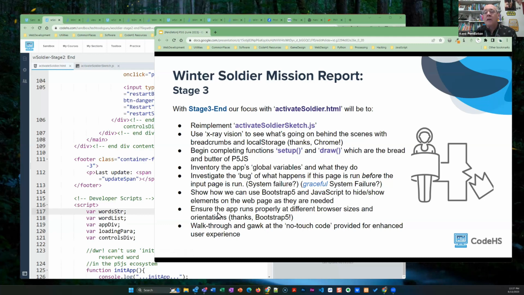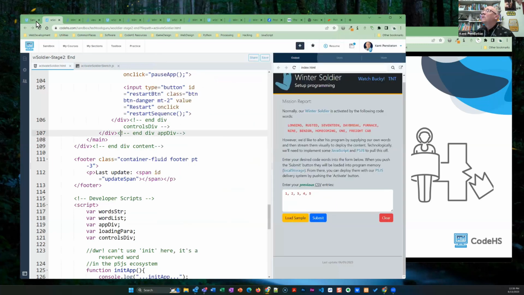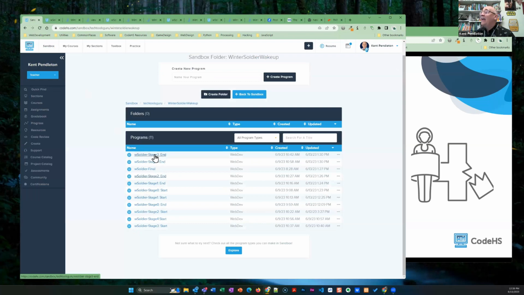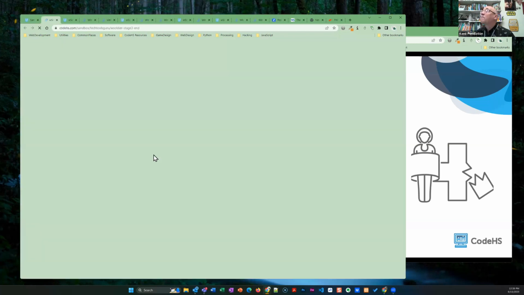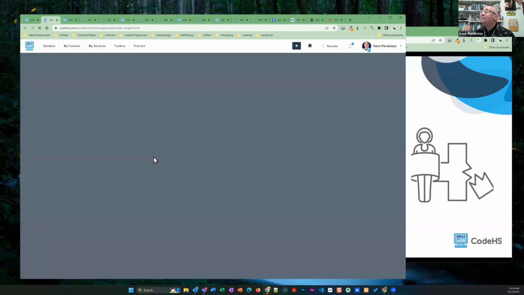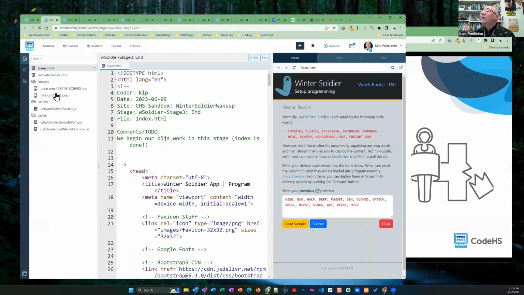And what that means is while you're waiting for the Flash movie to start, you can go to TNT and experiment there. The Winter Soldier app is already live. And the reason I like to do that is because then I can see, does it look good on a phone? And Bootstrap makes it look good on a phone. At any rate, that's what stage 3 is going to do, is kind of get this going. So let's go to the stage 3 end and see what we have.